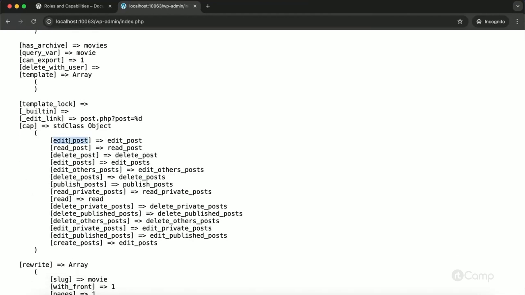The edit posts maps to edit post. The read post maps to read post. Create posts maps to edit posts. For example, if a user has edit post capability and you are checking if a user can create a post, this is where the key value mapping comes in. These key value pairs define which capabilities map to specific actions.